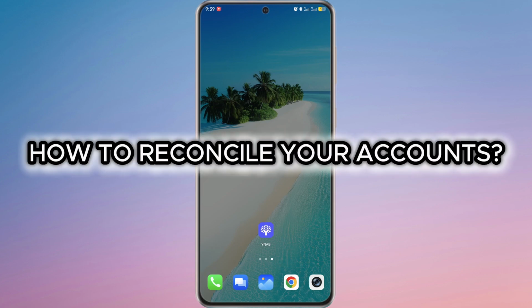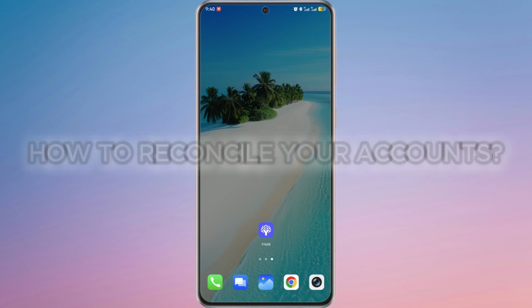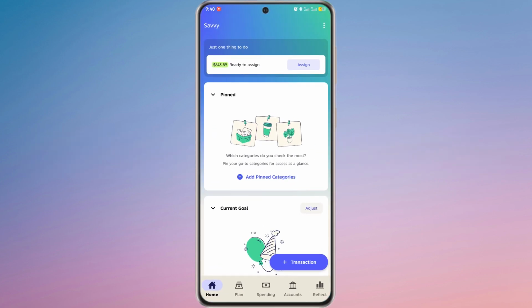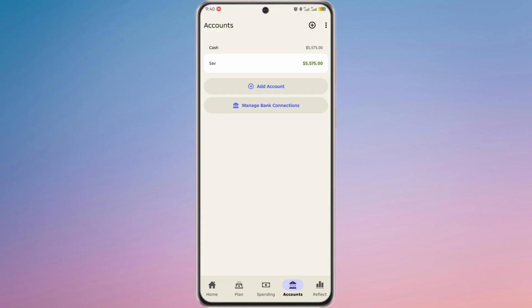How to reconcile your accounts in YNAB. First of all, open the app on your device and make sure you are signed in to your account. Once you are on the home screen, tap on the Accounts tab from the bottom bar. Here you will see a list of all your connected accounts such as checking, savings or credit card account.